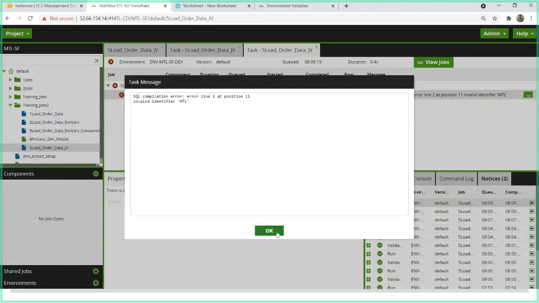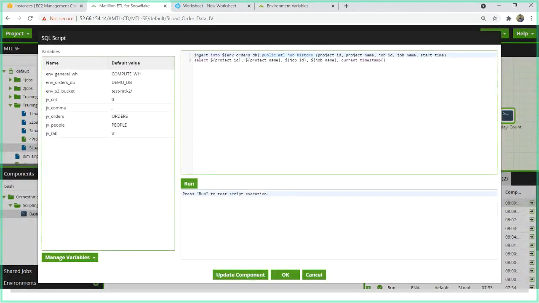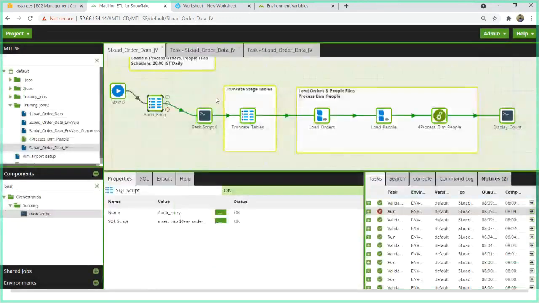Error line to position 11. Okay. Since job names are varchars, we'll have to put it in quotes. It mentioned something about MTL, right? Yes.